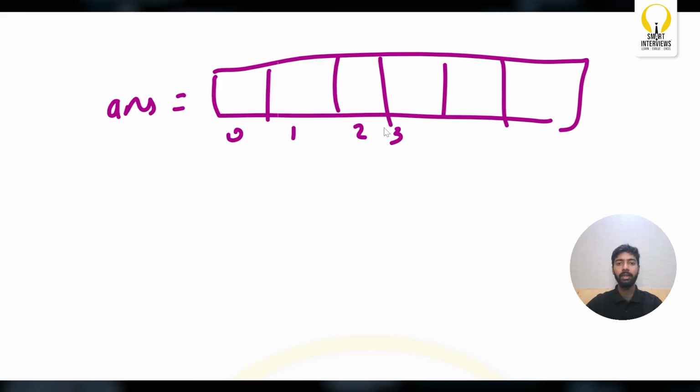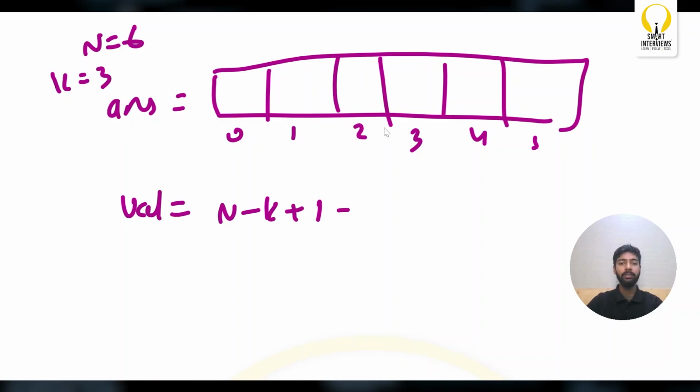So let's say these are the indexes for n as 6 and k as 3. Now I'll find the value. Let's say value equals n minus k plus 1, which is 4. So that means I'll simply run a loop from i equals 0 to 4 exclusive, and this is inclusive.